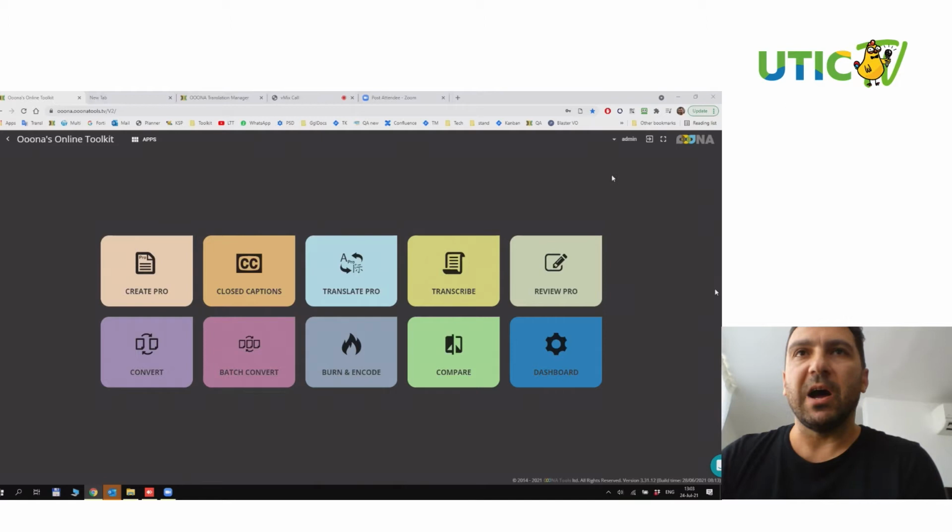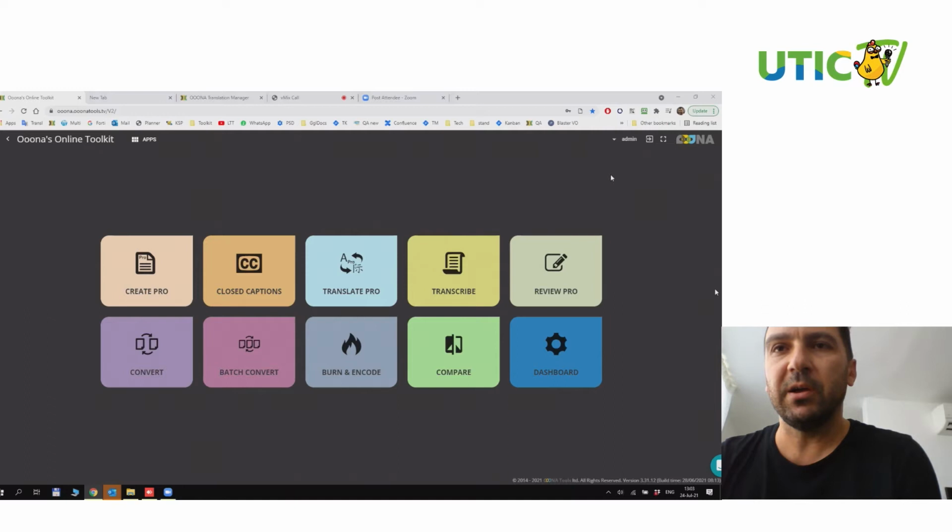Okay, cool. Before I start, I just want to say a few words about OOONA and who we are. OOONA is a software company, and we develop software solutions for the audiovisual localization industry. Namely, we have two main products. One is called OOONA Manager, and the other one is called OOONA Online Subtitling Toolkit, which you see here.